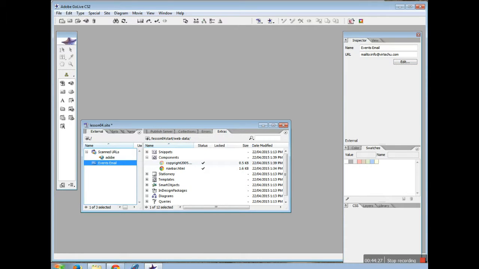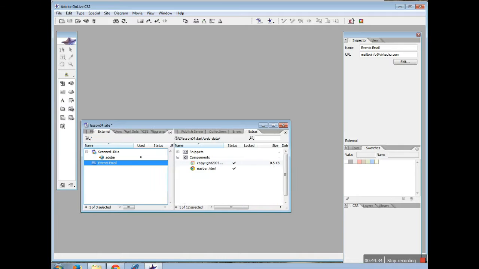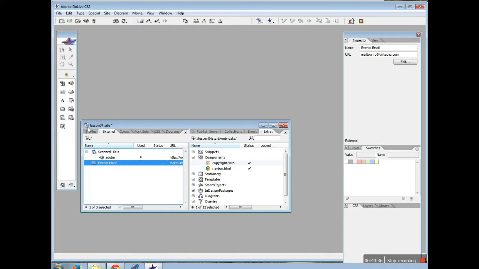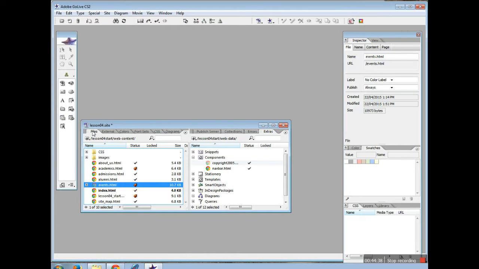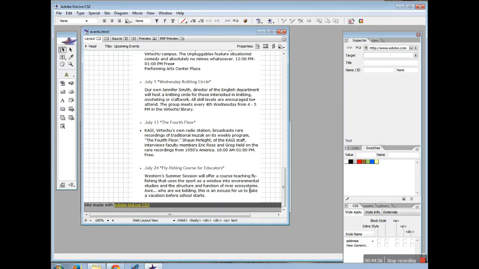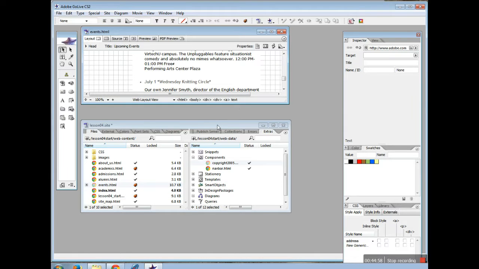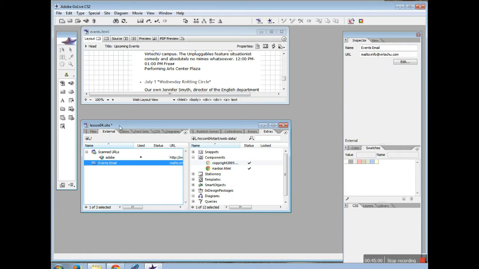Our next step is to go to our Files tab in our site map. I'm not seeing it, so I'm going to stretch this window over a little bit, and there's our Files tab. We are asked to go to the events page and to open it up. We are asked to make sure that our external tab is back and available again.